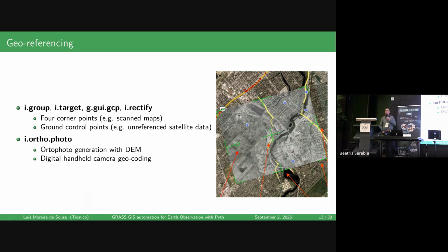So if you're working especially with aerial photography, an important step in the processing pipeline is the georeferencing. And there are different ways of doing this, most often with control points on the ground, but also by co-registering with existing maps. And we have tools in GRASS to do all of that, such as i.group, i.target, g.gcp, i.rectify. And there is also the i.ortho.photo module, specifically for orthophoto generation with digital elevation models.